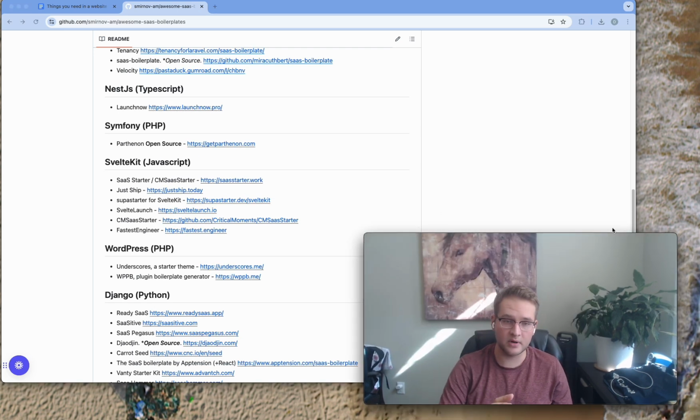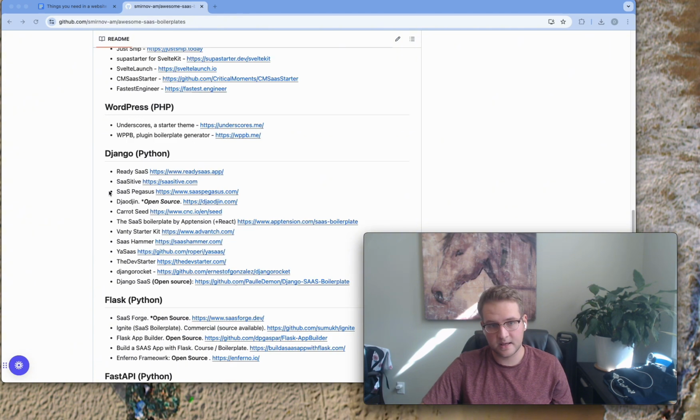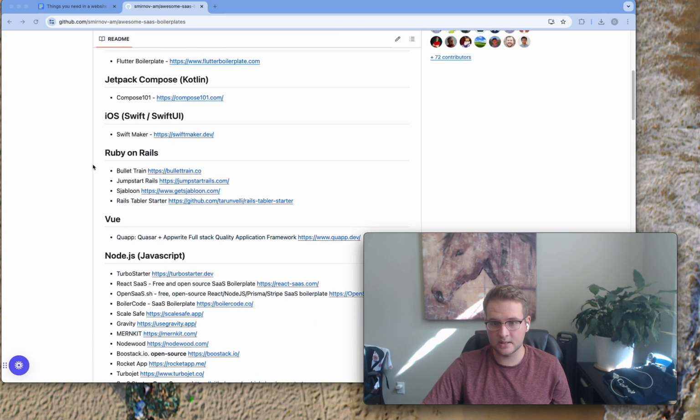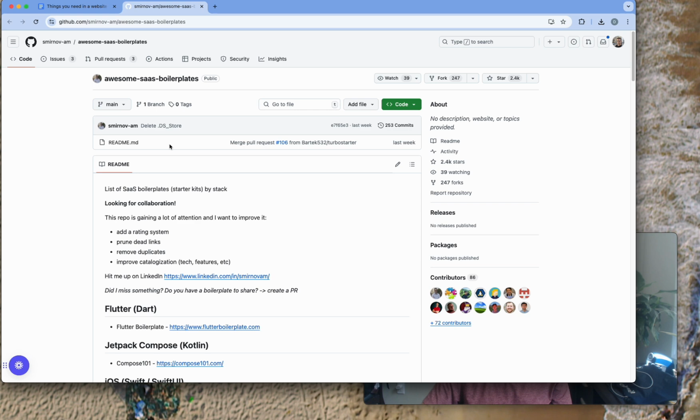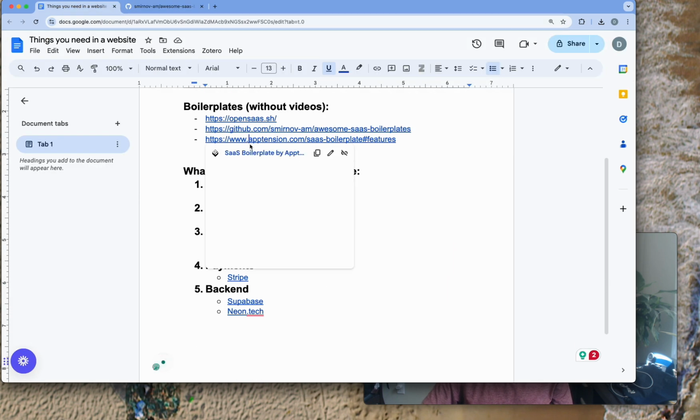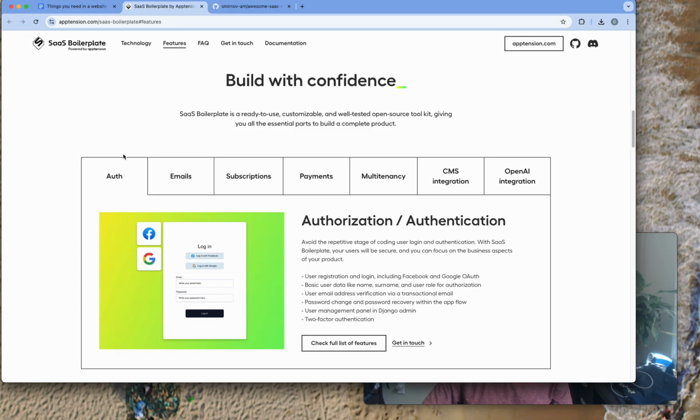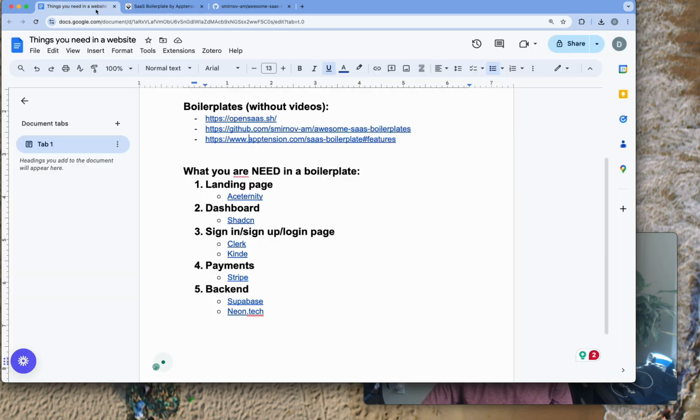Another thing that's really important is whenever you're choosing a boilerplate, if you have some sort of development experience, choose a boilerplate that basically uses your knowledge already. You don't have to learn from scratch. It's just going to be easier that way. So, massive list right here. Again, I'm going to link it all below. And this other one right here, this other SaaS boilerplate.